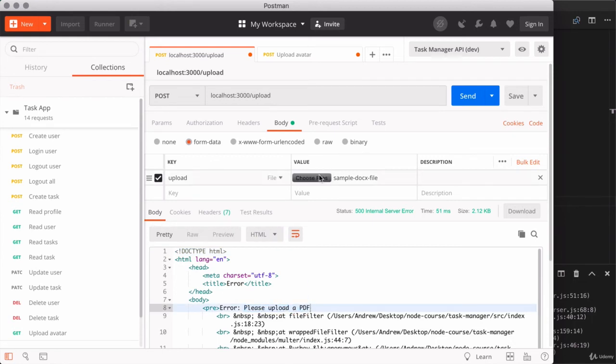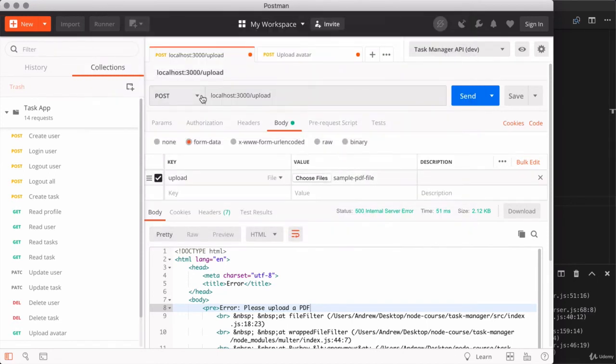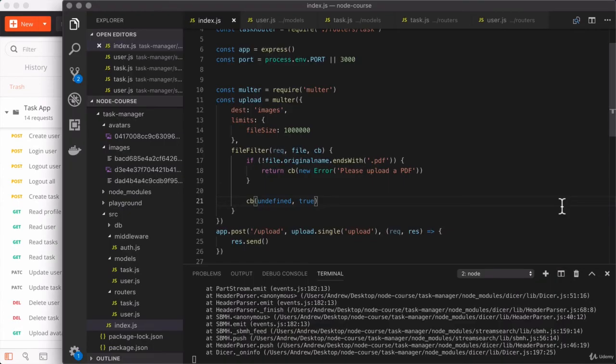Next up, let's use choose files again, and this time we're going to upload a PDF. This one should work, and if I send that off, we get a 200, and the file was accepted, and it's now stored inside of the images directory.